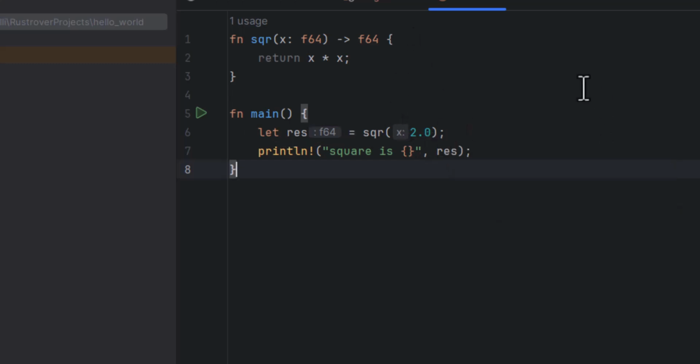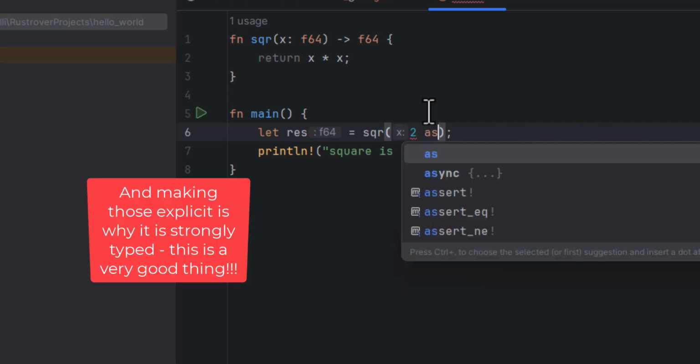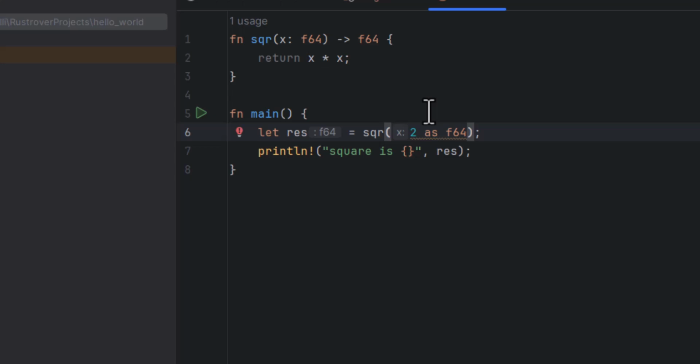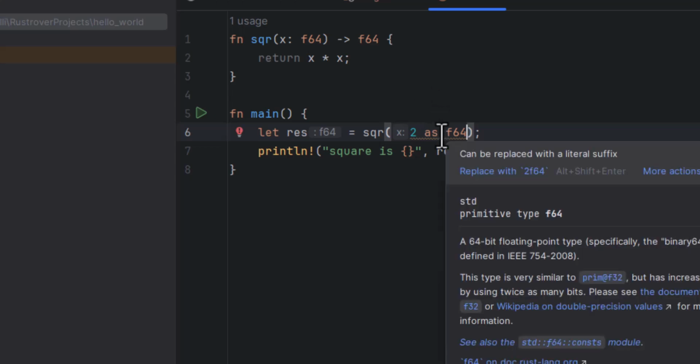So if we're playing with the rules about type conversion, does that mean I cannot pass the integer 2 into this? Yes, it does not. So it's really not helping me with type conversion. It's making me make those type conversions explicit. Can I do F64? I can, but it gives me a warning. Can replace with a literal suffix?